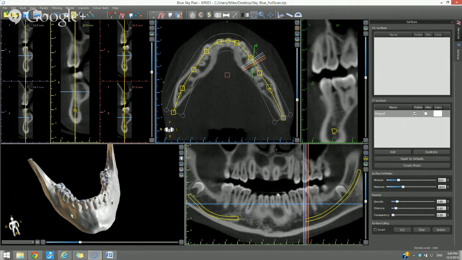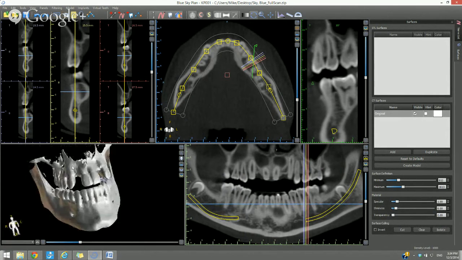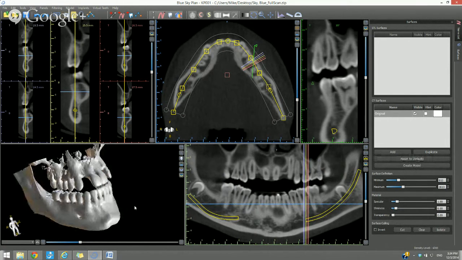We have in the toolbar an undo button, and we can bring everything back. Another way to bring everything back is we have a button here, reset defaults, which will bring up the CT scan without any changes in it.